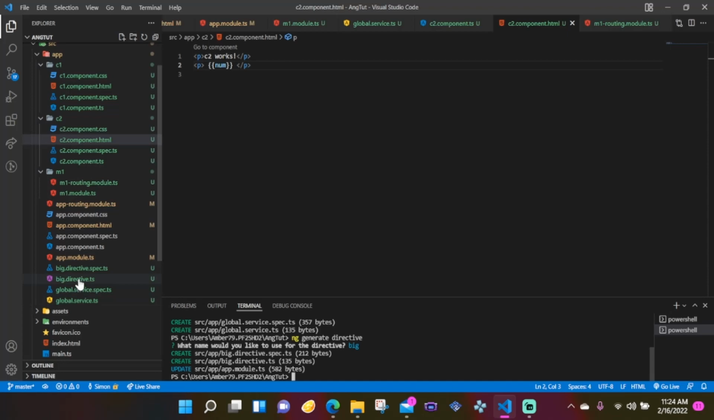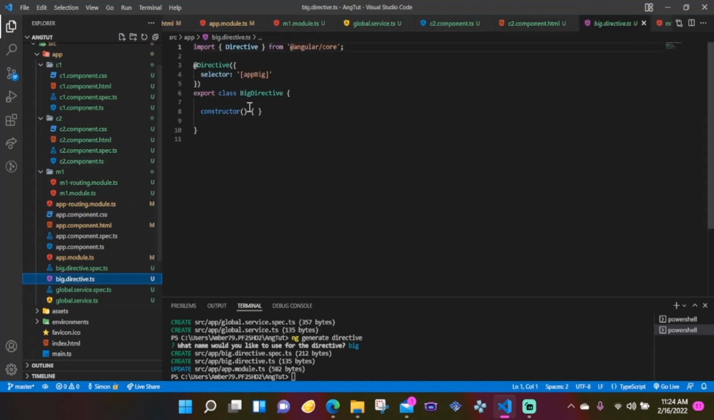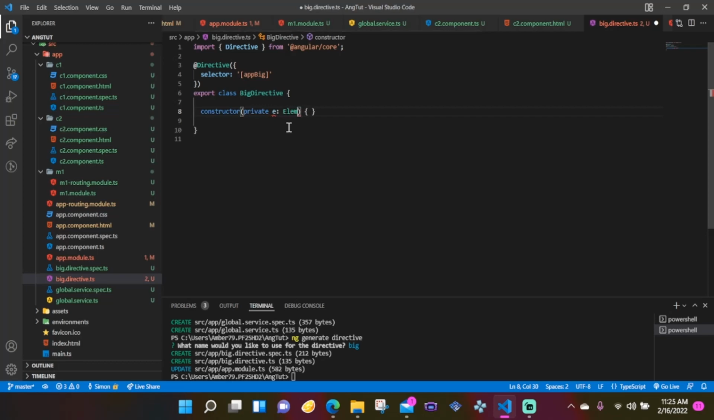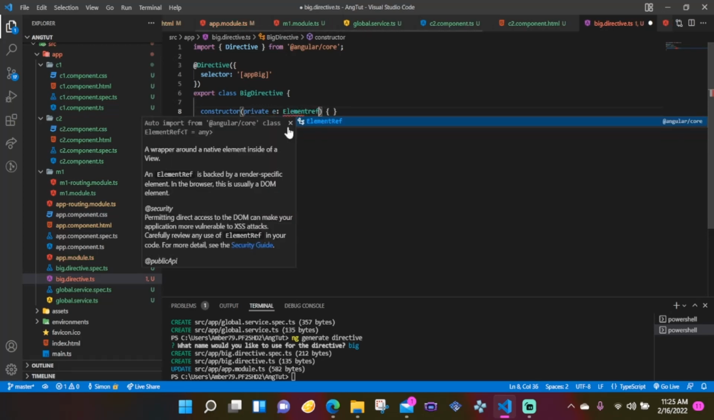So here we have our big directive. Alright, we're gonna give it access in the constructor because it's passed information, right? And one of the first parameters it's passed is the element. So I'm gonna create a private element reference. It makes it a reference to the element.